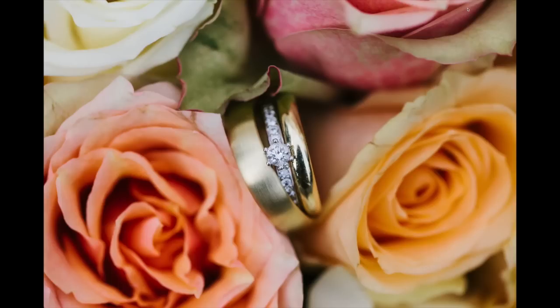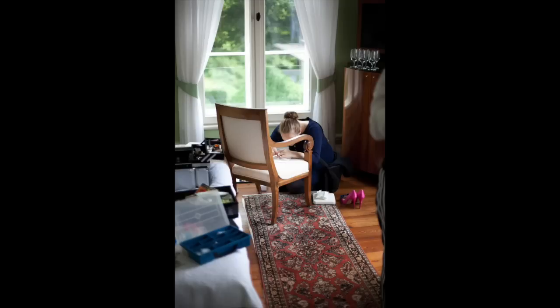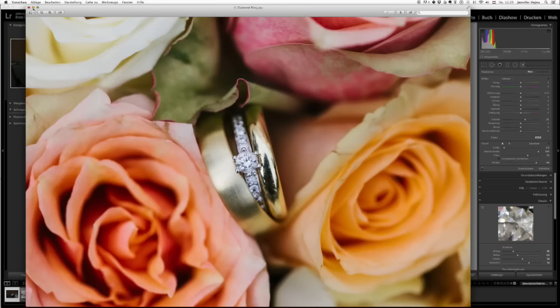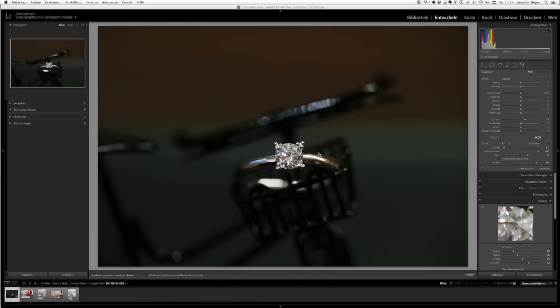The first step is always to get the image sharp in camera, but often different light sources and colors from the surroundings reflect in the shiny ring surface or in the cut diamond stone. As a wedding photographer, we often cannot prevent this from happening as we photograph the rings in the environment of the wedding day. Let's head right into Lightroom and I'll show you how to get rid of those colors.